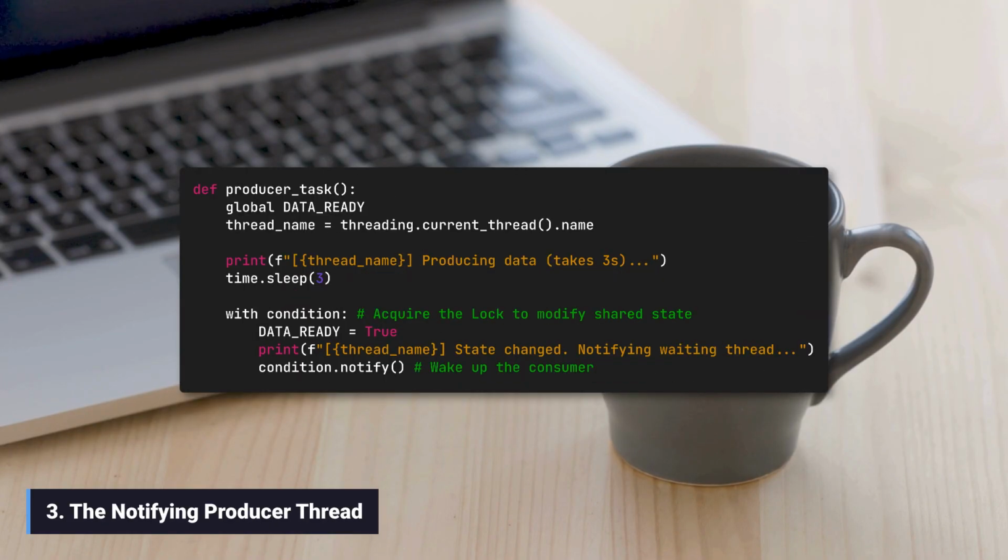3. The notifying producer thread. The producer task runs for 3 seconds. Once ready, it enters the critical section using the with condition block. It sets data_ready to true and then calls condition.notify(). This wakes up the waiting consumer thread.